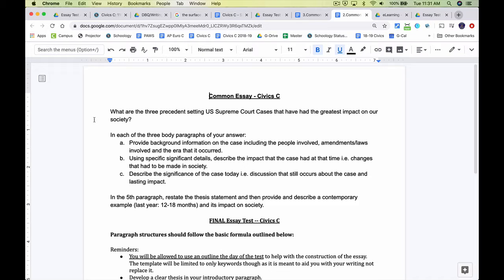Now, we've done these essays before, and even though the question is different, the format is the exact same. It is going to be a 5-paragraph essay. It is going to have 3 body paragraphs, an introductory paragraph, and a concluding paragraph. The rubric that we are going to use is going to be the exact same as what we've used all year. So that will also look the same.